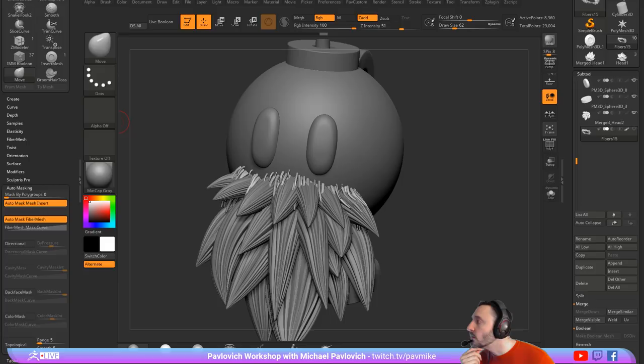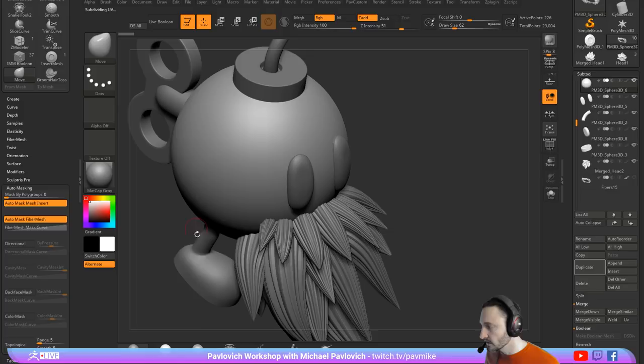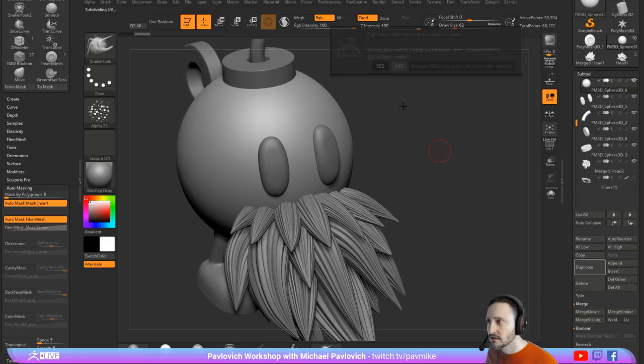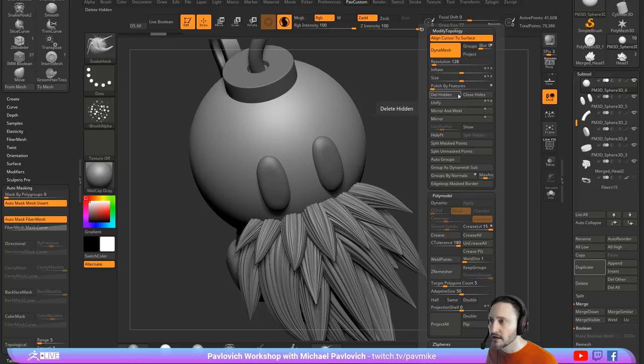Cool. You can also brute force this. If you wanted to just dynamesh the sphere and then take snake hook, let me see if we do a snake hook with maybe this alpha, and then we say apply and then dynamesh. You can kind of go through here and just pull out, or you can even try, maybe, if it'll let us. I don't know, there might be other ways to brute force that out.